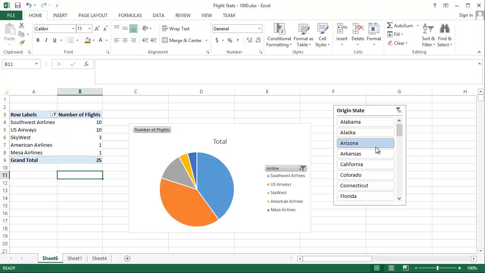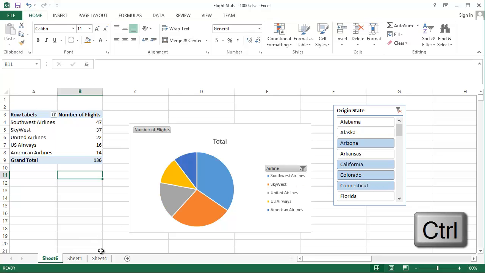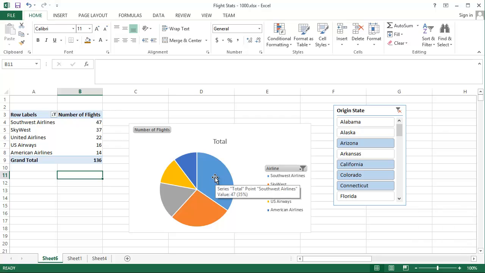So we can choose one state like Arizona, and see that Southwest and US Airways are the biggest, and then we can hold down the control key on our keyboard and we can select multiple states, and we can see that between Arizona, California, Colorado, and Connecticut, Southwest Airlines is the most popular, with SkyWest as number 2.